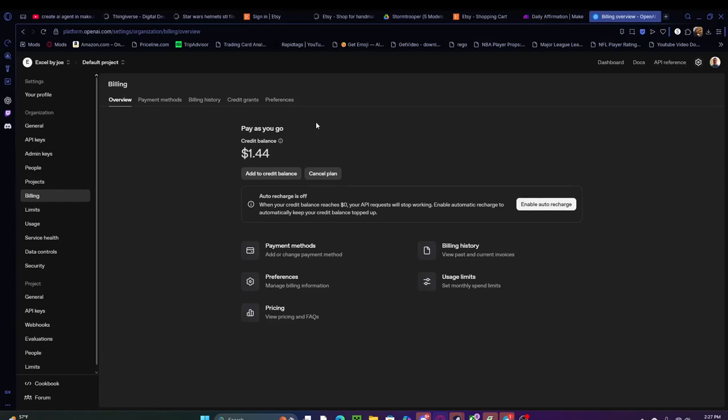Billing, this is a pay-as-you-go. So what I did is I put $5 in, and every time it gets used, a lot of times it's a penny, maybe a half a penny. It depends what you do. The more that OpenAI thinks, the more that it'll cost. It'll just reduce your credit balance. So all you need to do is add to your credit balance, put in your payment methods, and you're good to go.